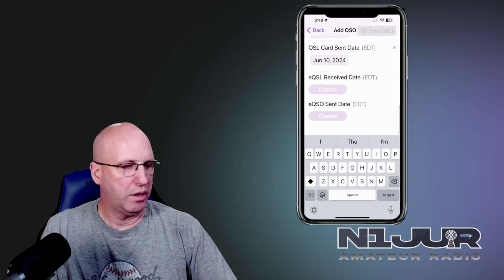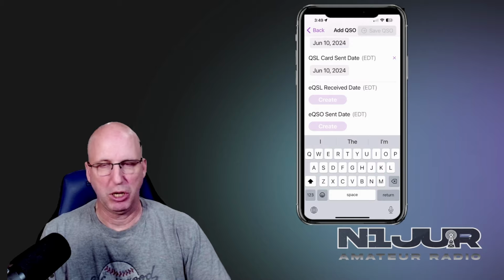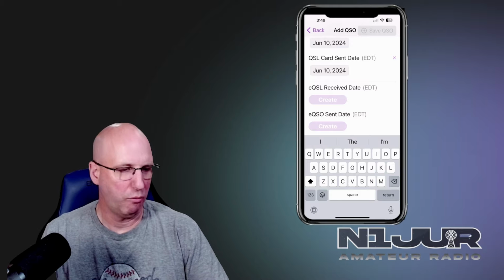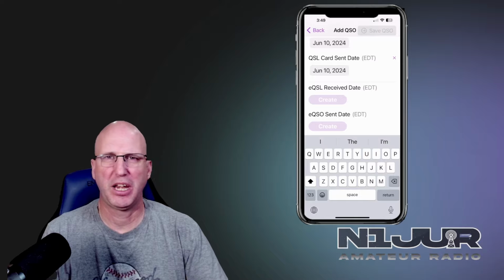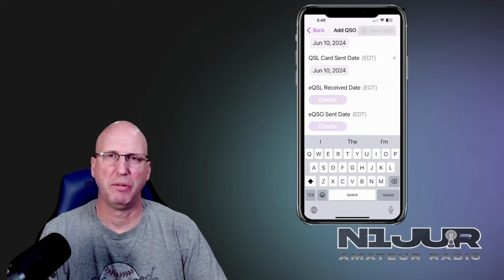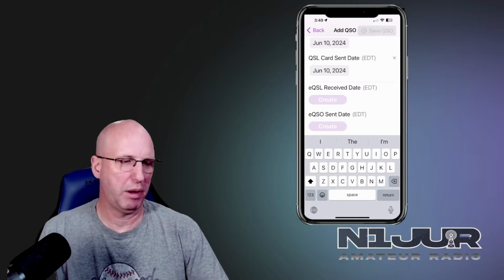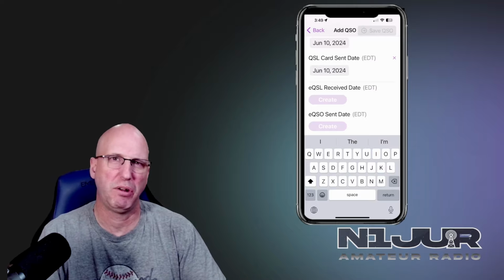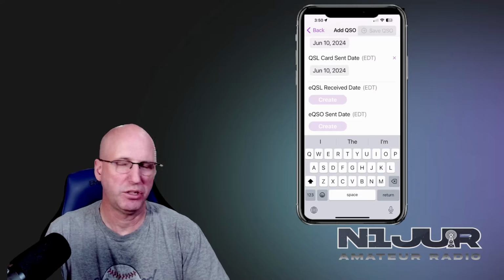So other features in here, eQSL. I like the idea that they wanted to incorporate that, but at the same time, why not have the capability to build the connector to your eQSL account? So if you did receive an eQSL, it could properly assign or connect that contact to that eQSL, and then you'd have that confirmation there already in the system.